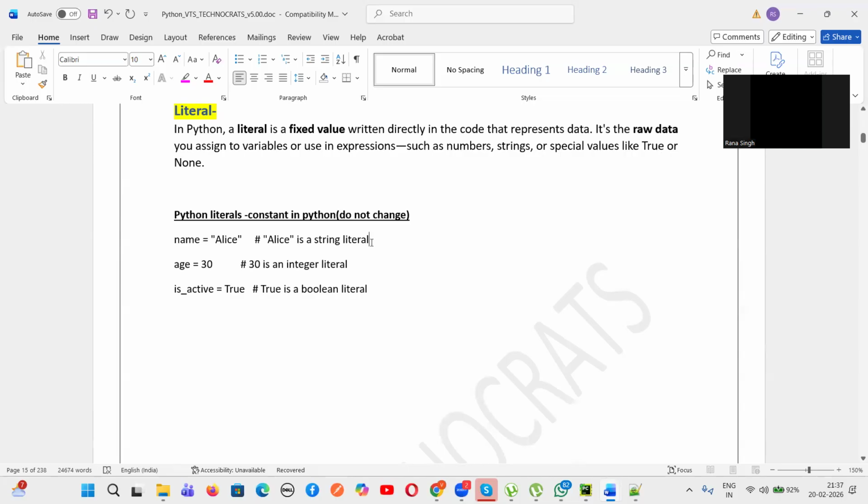If I write age equals 30, the 30 is an integer literal. Its value will not change. If the value is not changing, it is a fixed value, and that is called a literal. Now, is_active equals True. True is a Boolean literal. So that's why I've written: in Python, a literal is a fixed value written directly in the code that represents the data. It is the raw data you assign to a variable or use in an expression, such as a number, a string, or a special value like True or False. So it can be a string literal, an integer literal, or a Boolean literal. Literals are the constant values we use in Python.